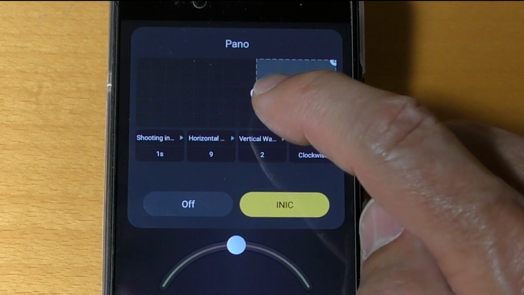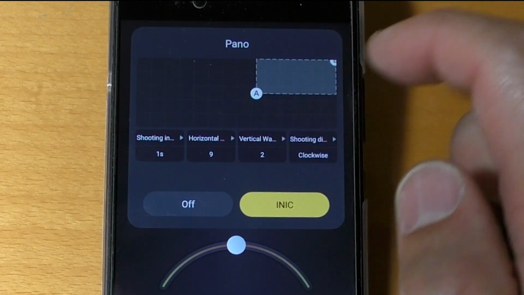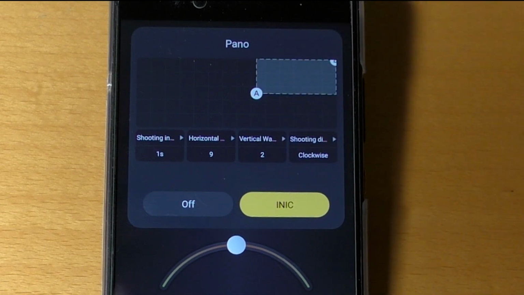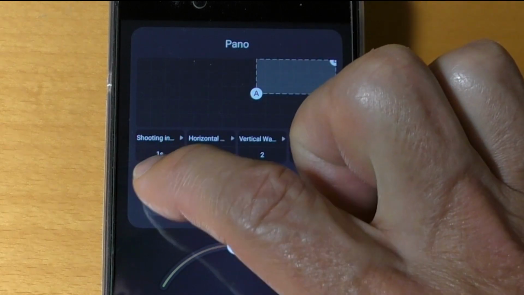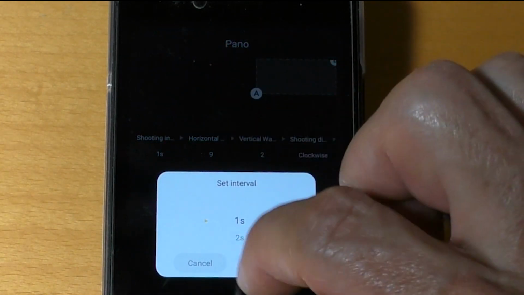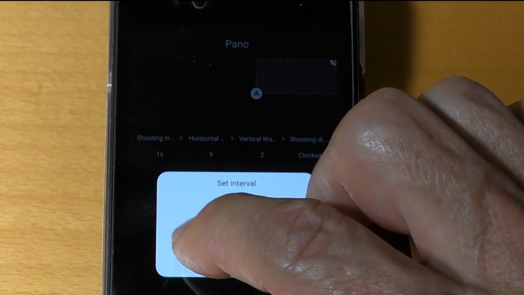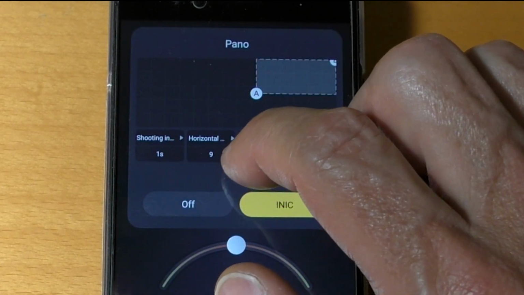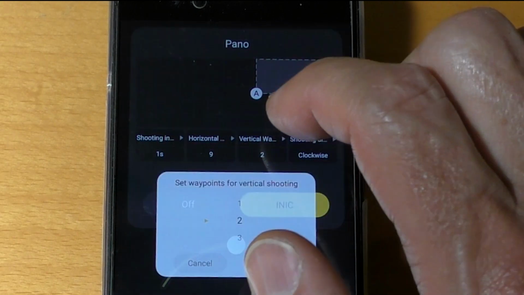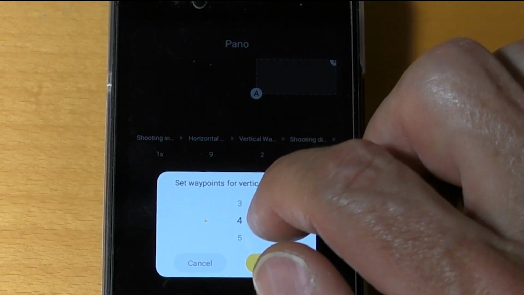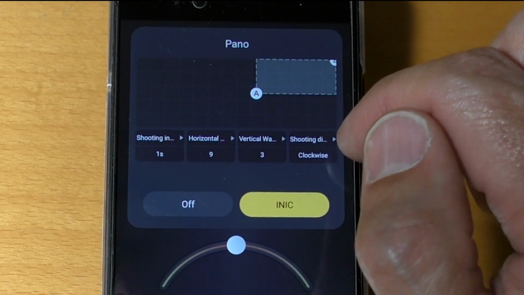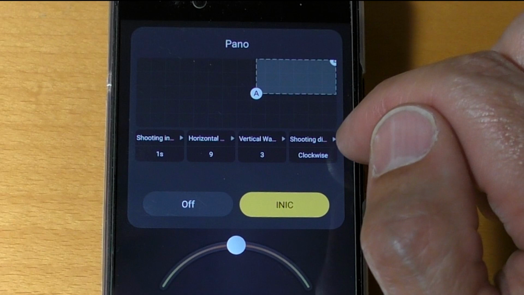Now that you added that second point, you will see in the interface a rectangle with a point A and a point B that define the area of capture. It's time to move below that rectangle to choose the interval between photos, the number of images that will be taken horizontally and vertically, and whether we want the shooting to be clockwise or anti-clockwise. After that, you only have to press the yellow button and the Crane 2S will start taking pictures.